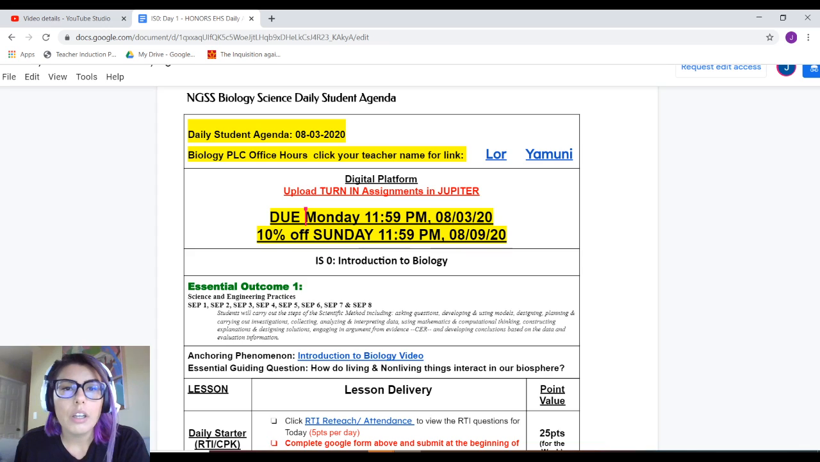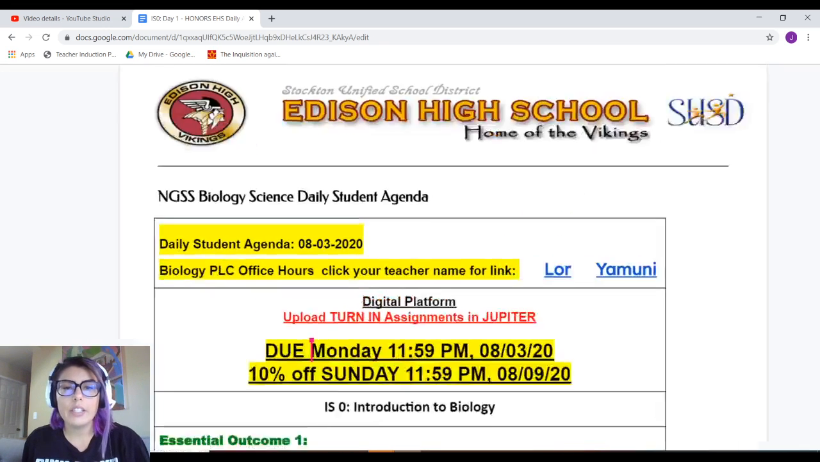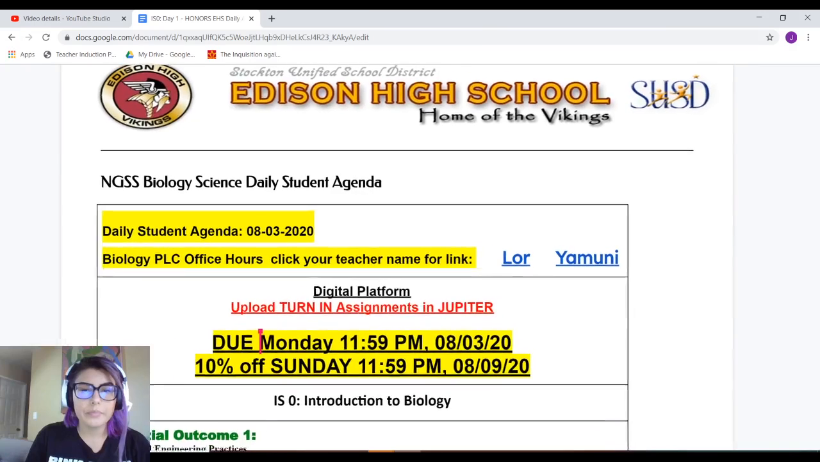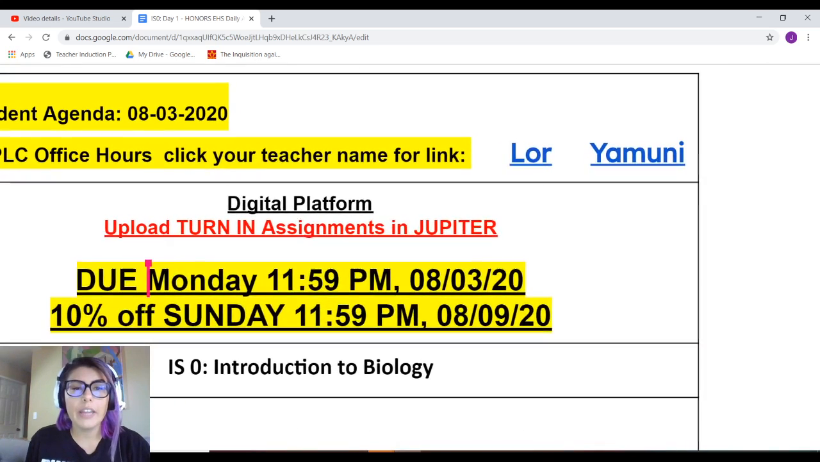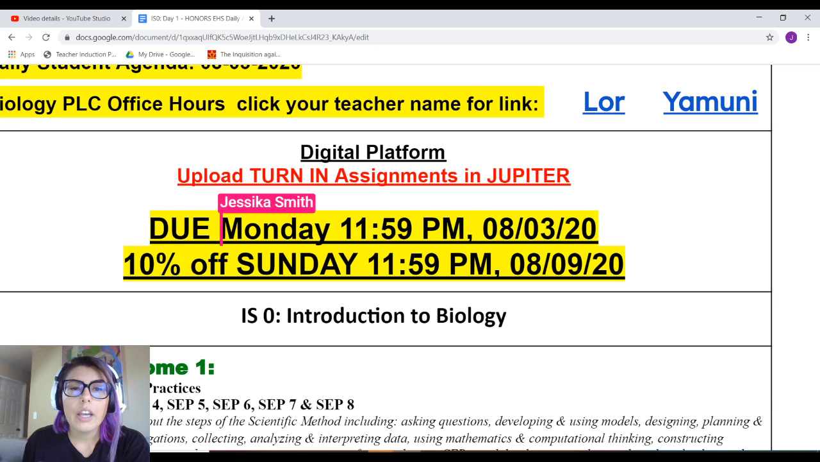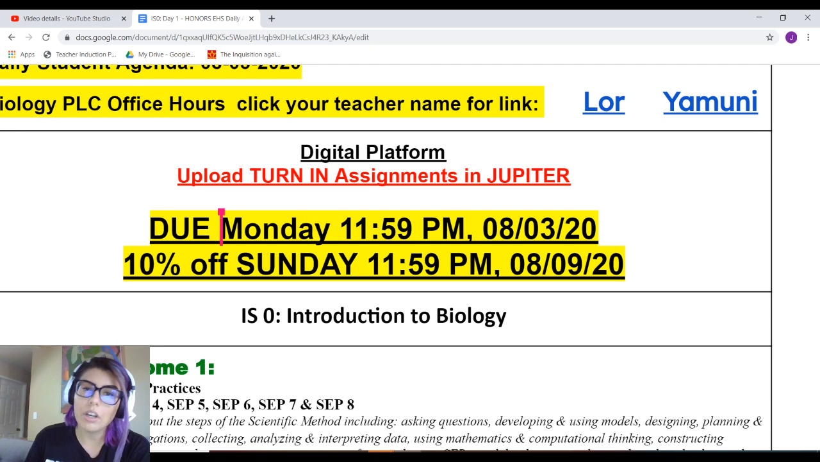Okay, so if we look up here at the top, we have the date. We also have the Zoom links for either Mr. Lohr or Mrs. Yamuni, depending on who your bio teacher is. As you can clearly see right here, the digital platform you will be turning in assignments on is Jupyter. Notice the due date is going to be Monday, so assignments will be due Monday. However, you have till the end of the week, Sunday. For this week, it would be August 9th. So you have till Sunday to turn it in, but you'll get 10% off of your mark.